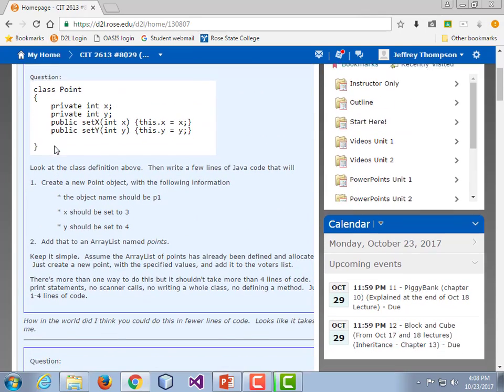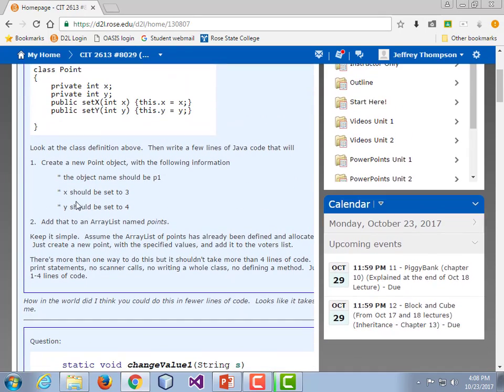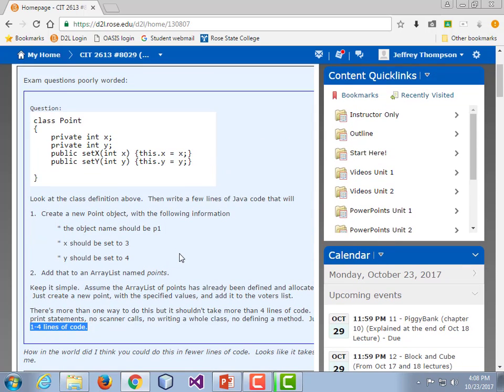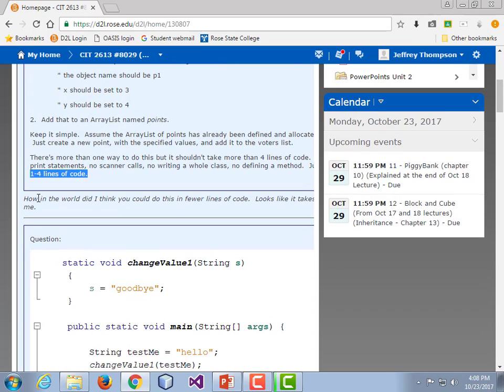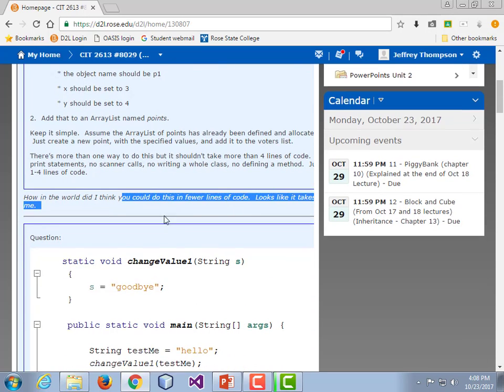So the first question that people had any comments on: my question was, and I should have highlighted the erroneous or confusing part, there's more than one way to do this, but it shouldn't take more than 4 lines of code. Do it in 1 to 4 lines of code. Yeah, you couldn't do it in 1 line of code unless you just appended a whole bunch of stuff. You could if you just had a constructor, but we don't have a constructor. So how in the world did I think you could do this in fewer lines of code than 4? I don't know. It takes 4.